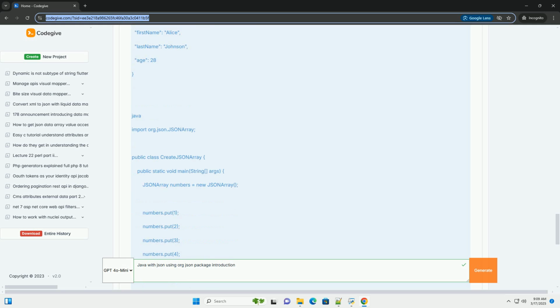Output. Custom serialization/deserialization: if needed for more complex scenarios, consider using Jackson or Gson, which offer advanced features for mapping Java objects to JSON and vice versa. Serialization and deserialization: org.json is generally not used for this purpose.